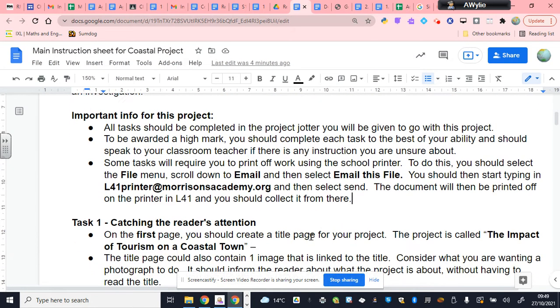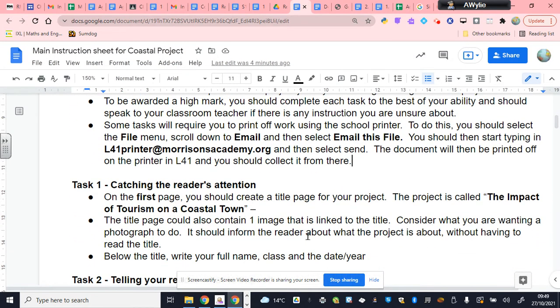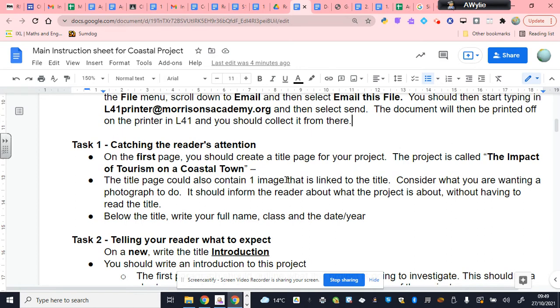Let's now have a look at the 2 tasks that go with this assignment. Now, task 1, I'm going to skip through this one because I'd like you to start working on task 2 first, because that is where most of the marks are. Only when you've completed task 2 should you then come back and do task 1. So we'll come back to task 1 at the end of this little lesson.